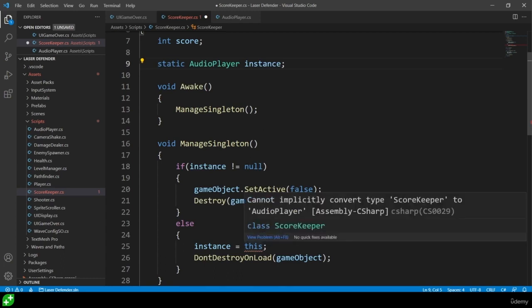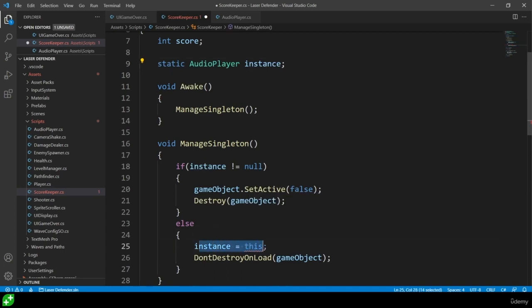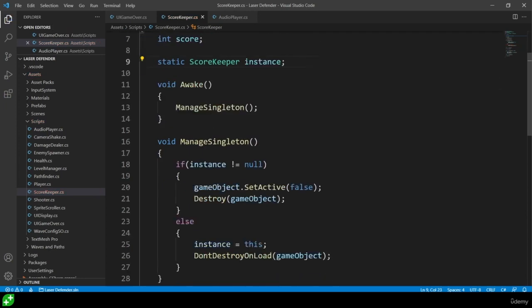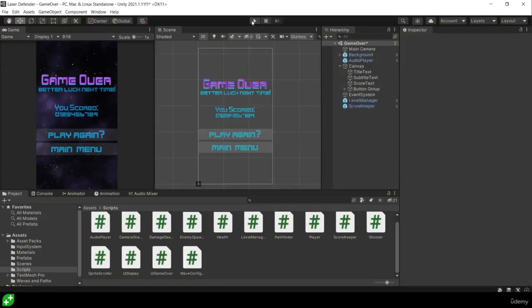The only thing we're getting an error on is when we try and set our instance to this, because we're trying to set a scorekeeper into an audio player, which definitely isn't going to work. So instead, for our scorekeeper, we need a static scorekeeper instance. This will then get rid of our red error, and everything should work as expected. So let's save up our script and jump back into Unity.